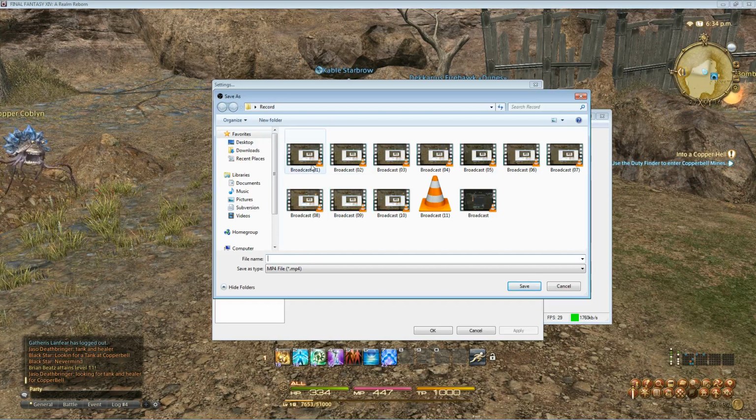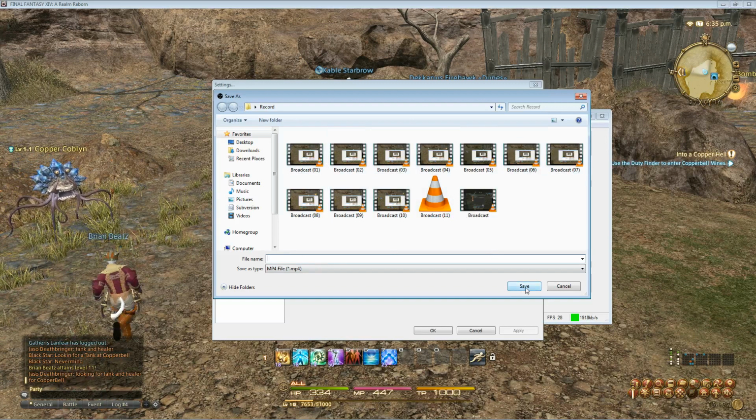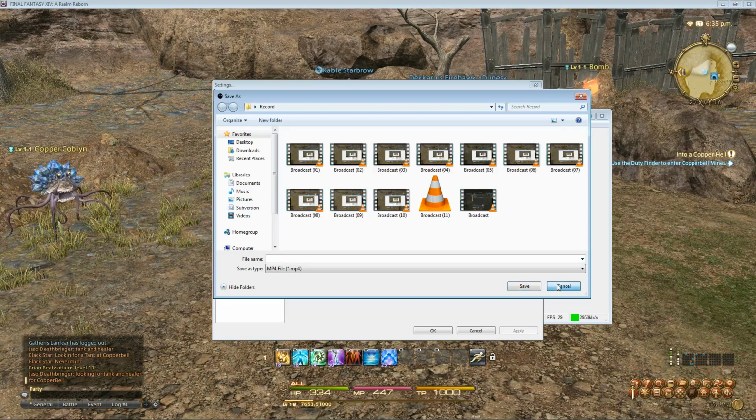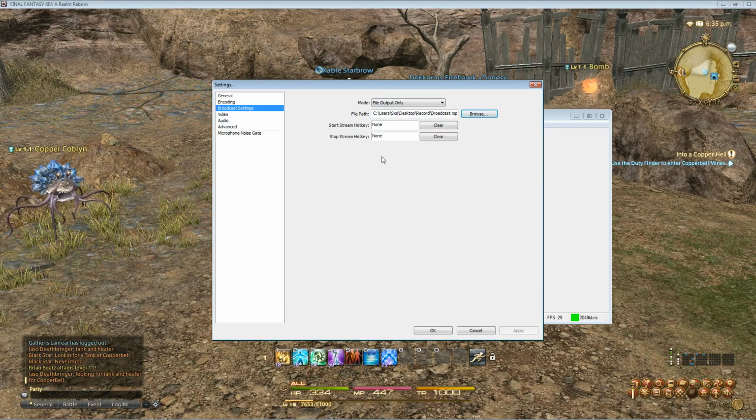As you can see, broadcast 1, 2, 3, 4. Basically, it's going to use that file name for all of them. It's just going to put 1, 2, 3, 4, 5 for every different one, so it keeps them nice and in order. It's not like Fraps where it's all jumbled with cryptic names using date and timestamps. So you put in your desired file name, hit save. Streaming hotkey, you can set that up if you want to. Stop stream hotkey, you can set that up if you want to. I did not.